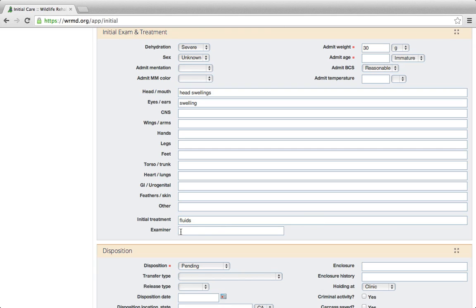And the last field in here is the examiner, which in this case is my name. And this is basically to give credibility to whoever did this initial exam. And it's really up to you. You could put in your name, you could put in your initials, you can do whatever you want to describe who you are, of course.